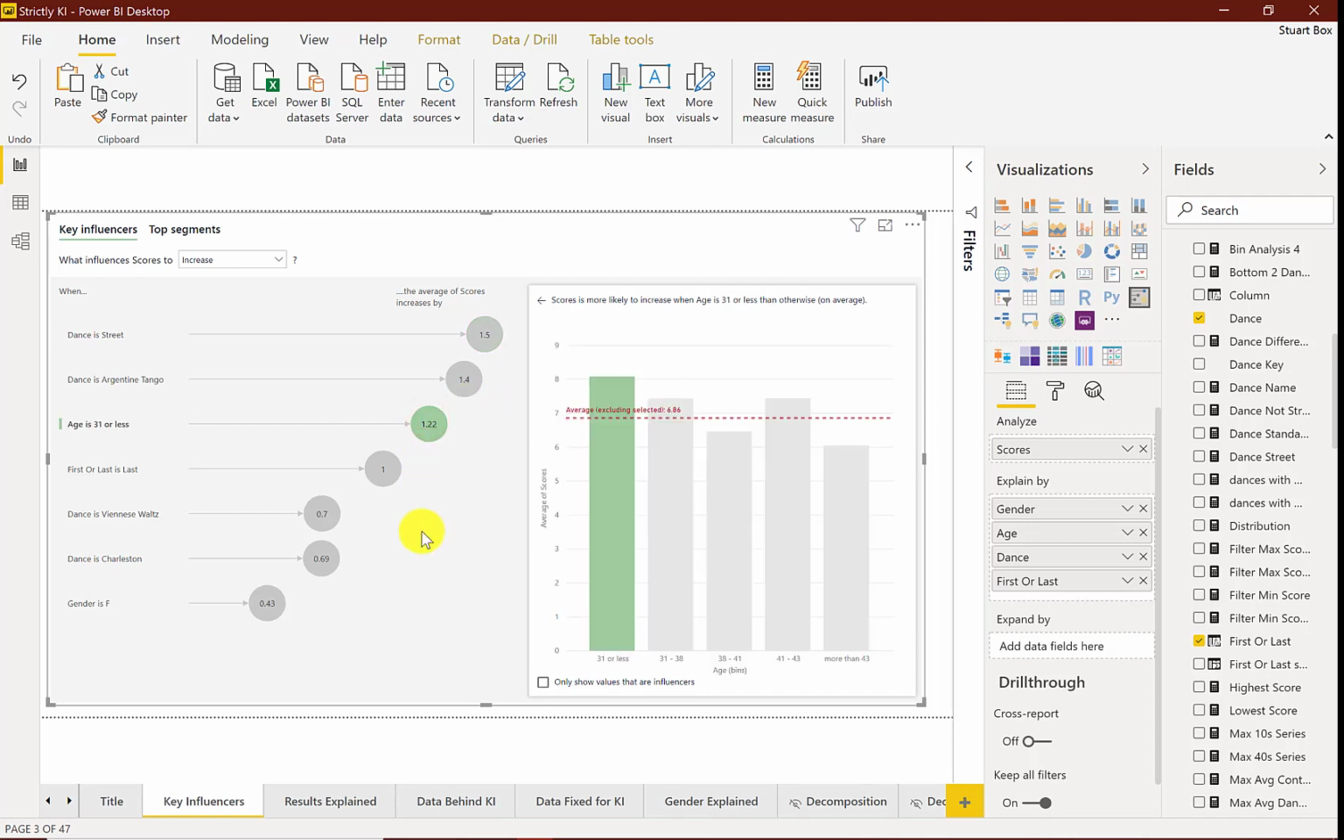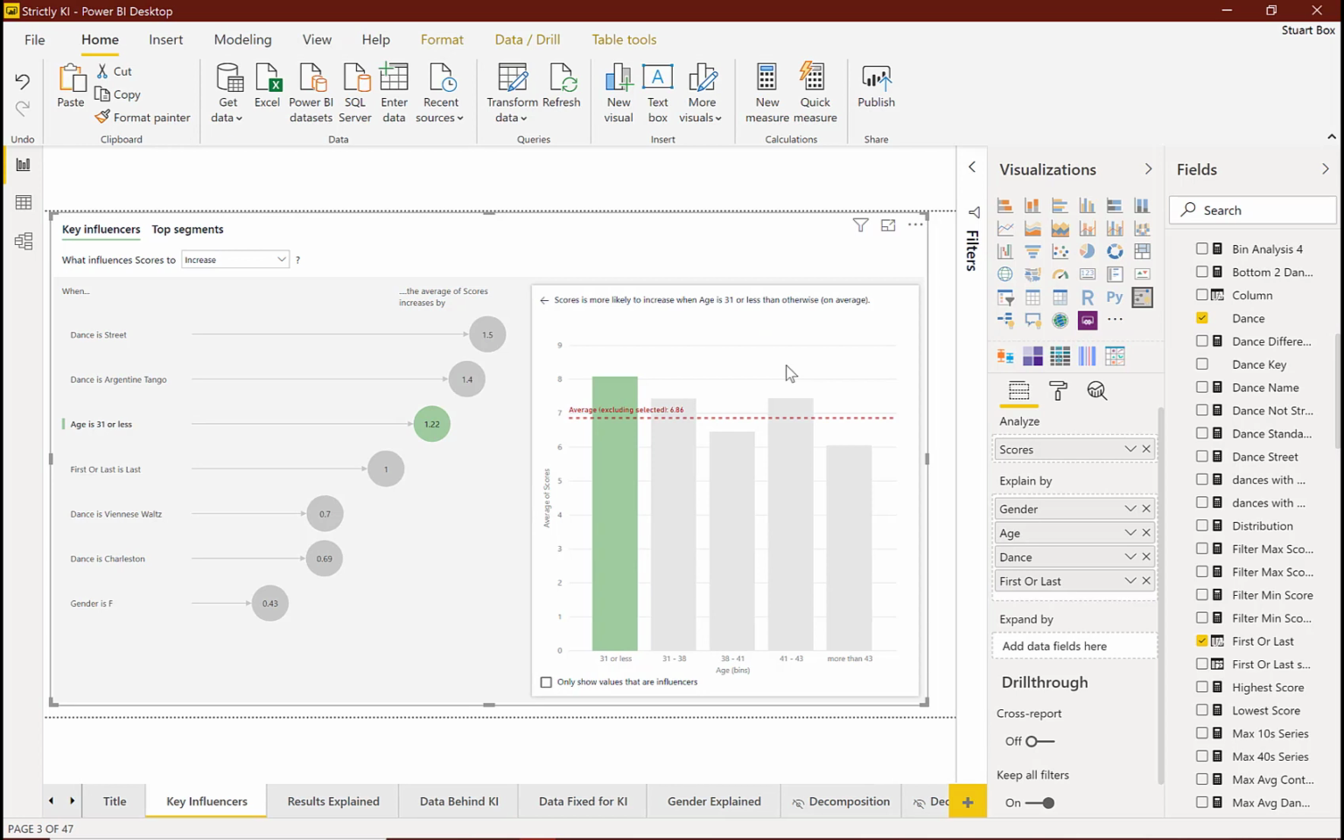And we've been told that if age is 31 or less, then contestants on average will get a score of 1.22 higher than the average for all the other contestants. So when we're looking at numeric type influencers, we get our numbers grouped into bins or numeric ranges. And this is what we're looking at in this visual here. So our ages have been grouped into 5 separate age ranges. And the influencer, of course, is the contestants that sit in this age group, 31 or less.